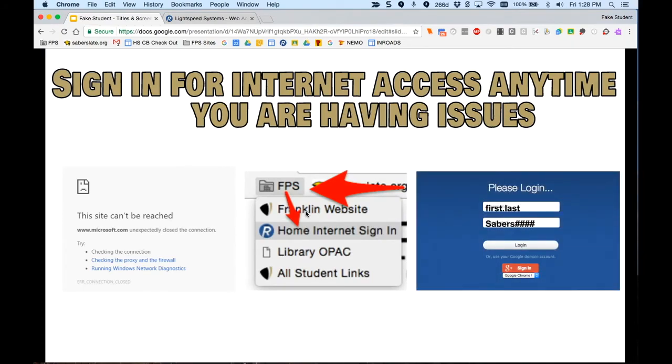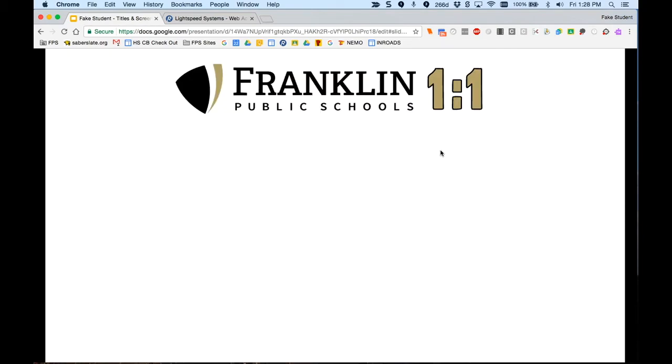If you do encounter that site can't be reached page at any time, that should be your process. You should go to the FPS folder, choose the Home Internet Sign In button, and sign in and hit login. And you will encounter this every so often because this authenticates you back to the district so that your device can properly use the internet. So please make that a part of your normal steps when you're using the computer outside the school and when you're trying to access the internet.